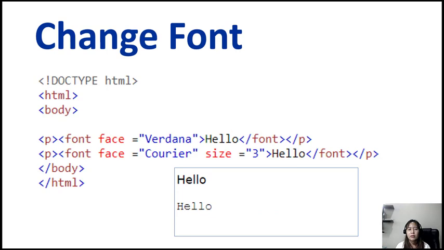Now we have here a non-CSS way of changing the font, which is using font face equal to. Earlier we used style inside the P tag. Now this one is a different tag. You have font, and then space, face is equal to Verdana or Courier. It is almost the same as what you did in the previous video, which is changing the font style using the style attribute. Okay, so with this, I want you again to pause this particular video, and then we're going to go back and discuss the summary.